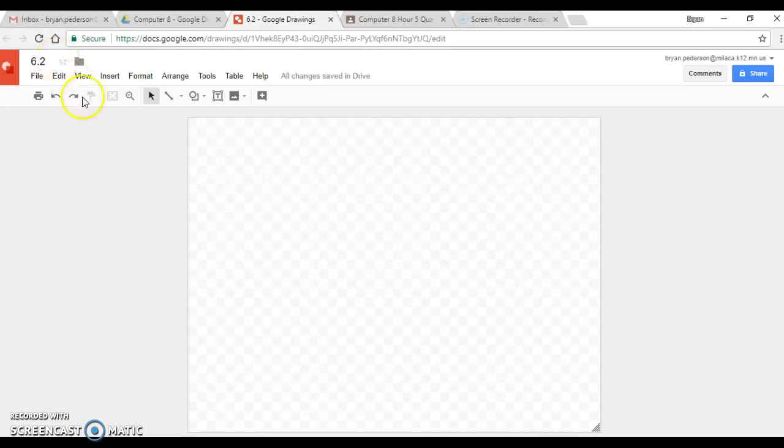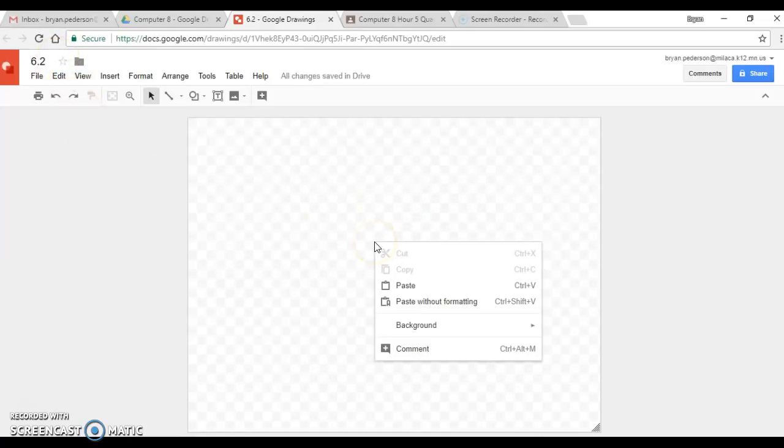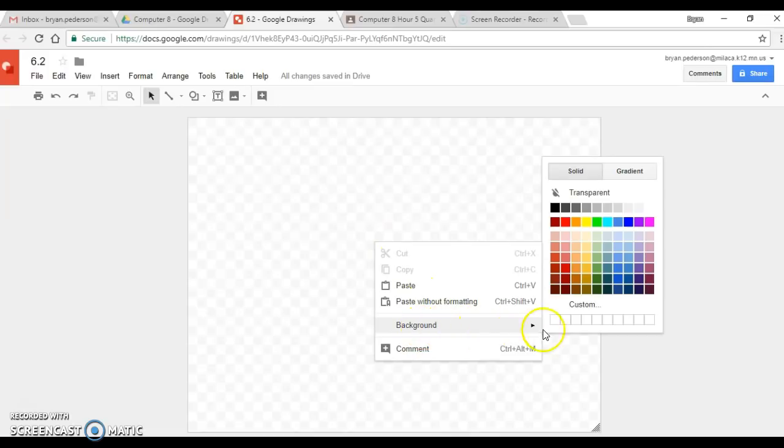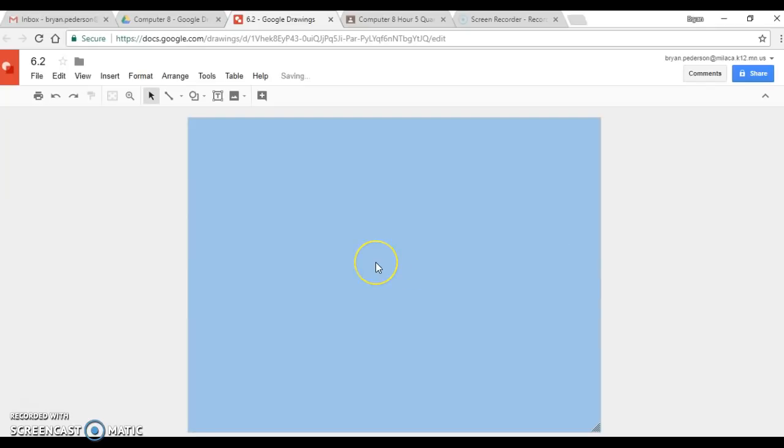So we're going to change the background to light blue too. So remember, we got to right click on it, background. So here's cyan, here's cornflower blue, here's blue, so we want light blue too. There it is. Alright, so we're going to insert a vertical arrow and change the fill color to cornflower blue.